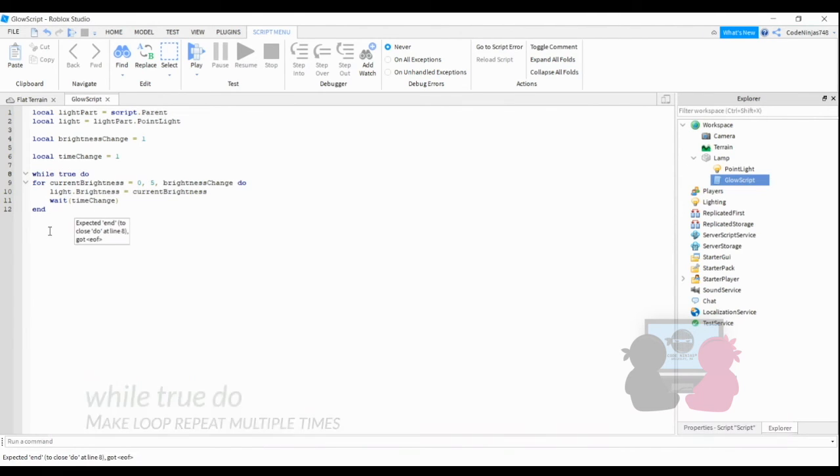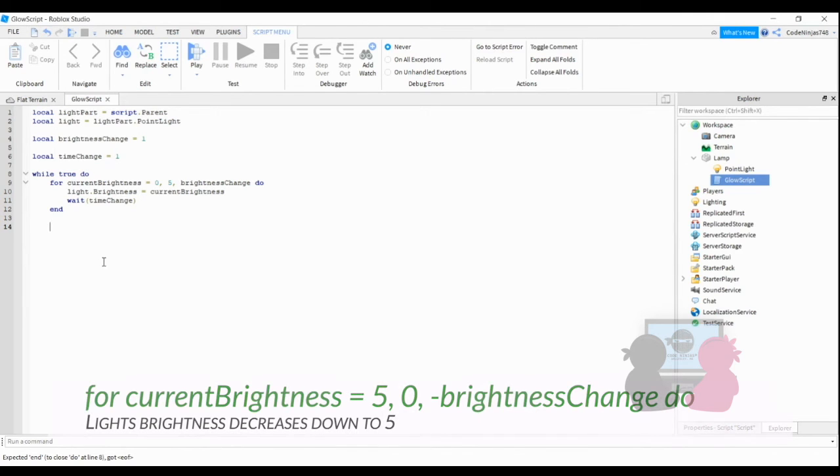And now since we have this new while loop, we're going to indent the for loop. So just press the tab, and make sure you press the tab for each of the lines within the for loop as well. And don't forget to press tab for the end statement too. So this for loop increases the brightness of the lamp every 1 second.